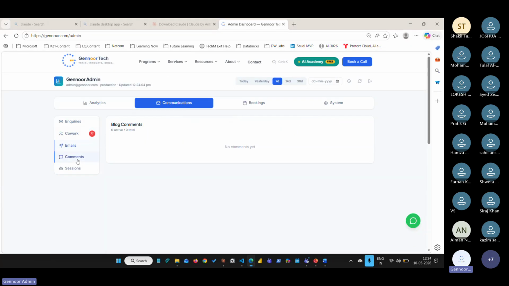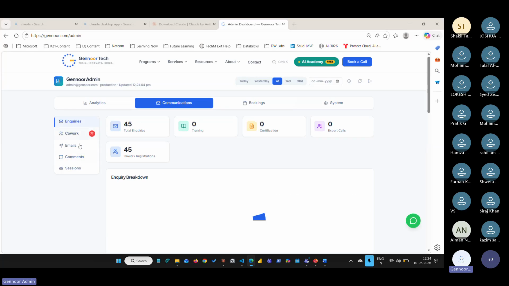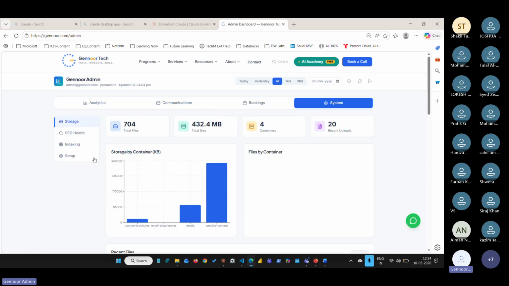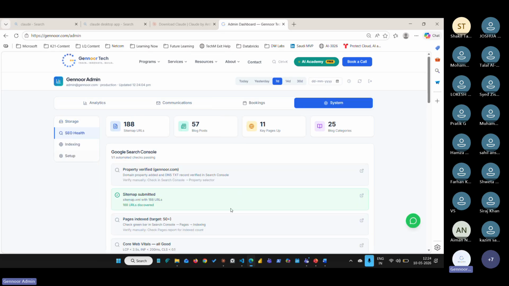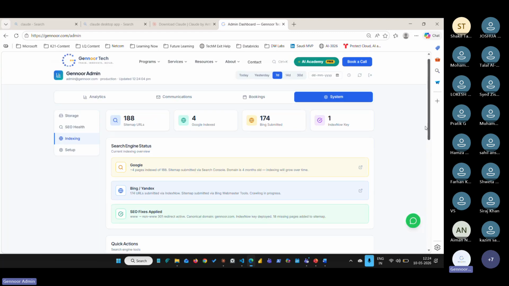Everything you can see here: emails that I'm sending, search engine optimization, if you want to check that out. Apart from that, if someone is making a booking by going into my website, book a call, I can reject it, accept it, everything from here. Here I can see the SEO, search engine optimization, indexing. How is the indexing happening from Bing, Google? So everything I was able to go ahead and set up.